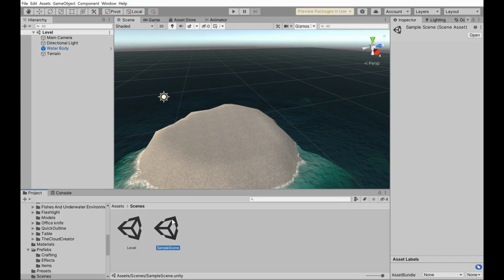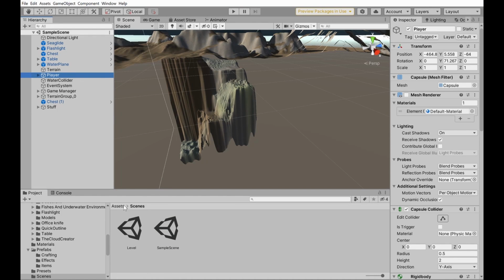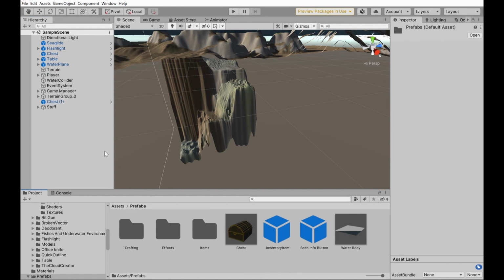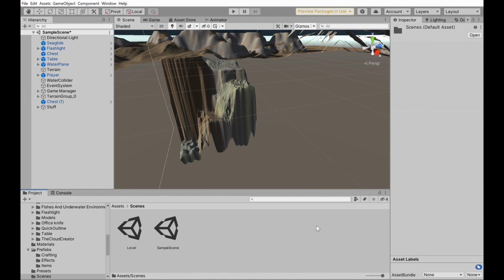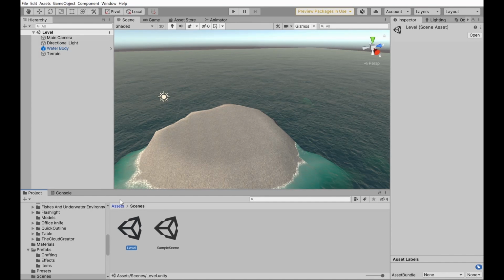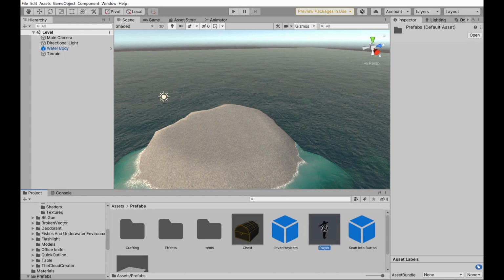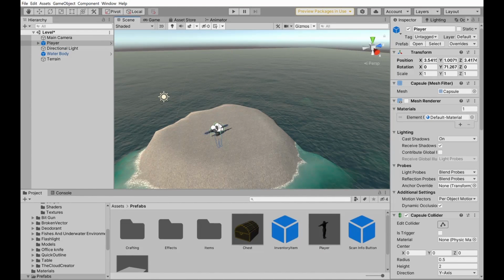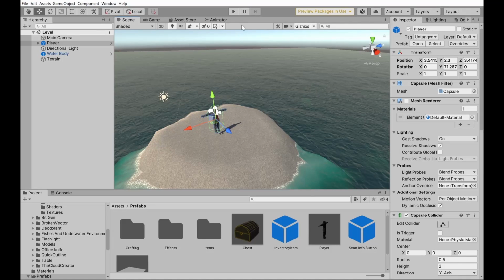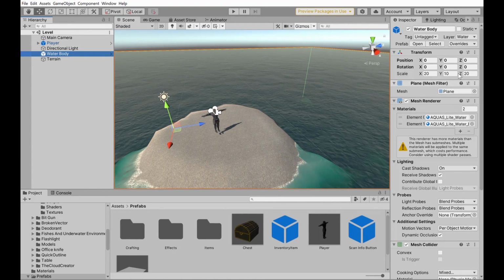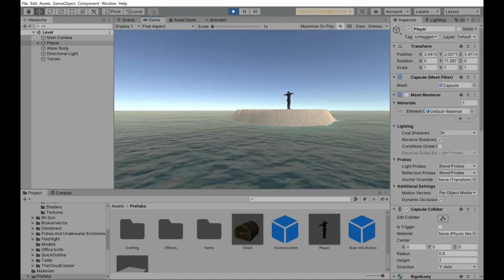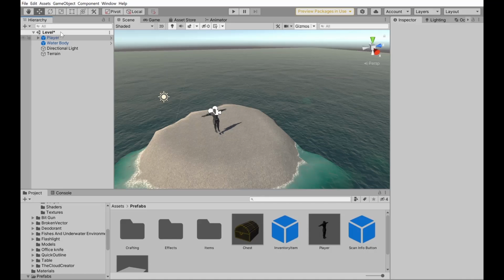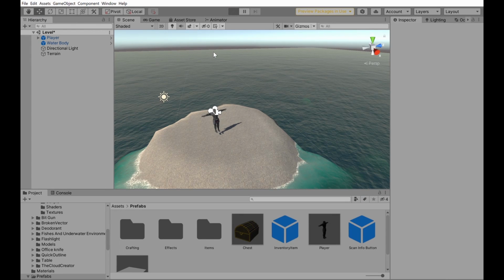Now we need to transfer all of the essentials to the new scene. So we'll need to turn the player and the game manager from the sample scene into prefabs so that we can transfer them to the new scene. So let's start with setting up the player. In the new scene, don't forget to delete the main camera.